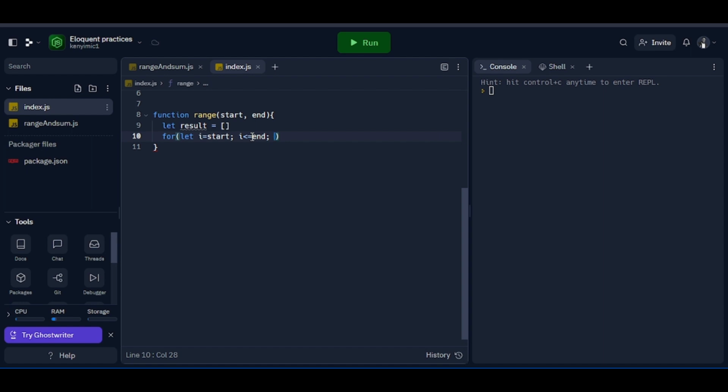For example, if we had to say 1 and 10, then it will include 10 in the iteration. But if we didn't include that part, then it will just go up to 9 and stop. That is how a normal loop works when you're working with these sort of things. Then i plus plus.